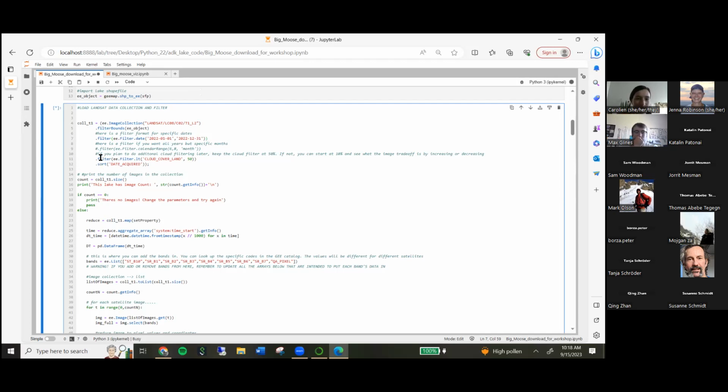Like I said here, if you plan to do additional cloud filtering later, keep the cloud filter at 50%. If you don't want to do additional cloud filtering later, which I would recommend you do, you could play around with this number and see how many images you get if you turn it down to, like, you only want images with less than 10% cloud filter. And then I'm just saying sort by date acquired.